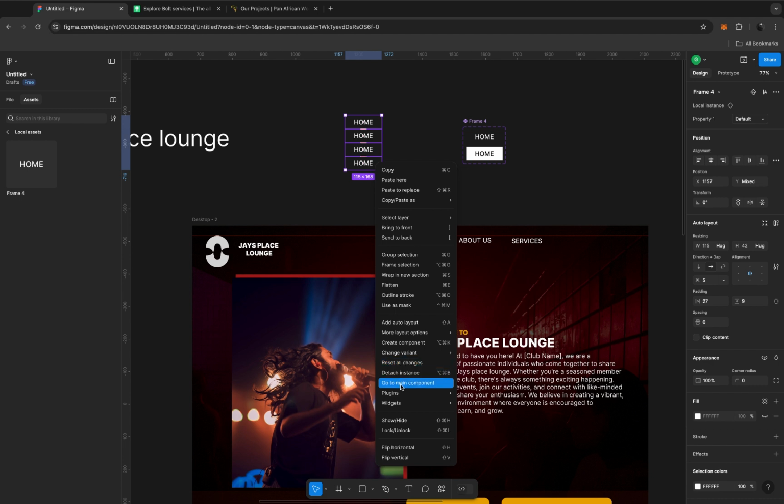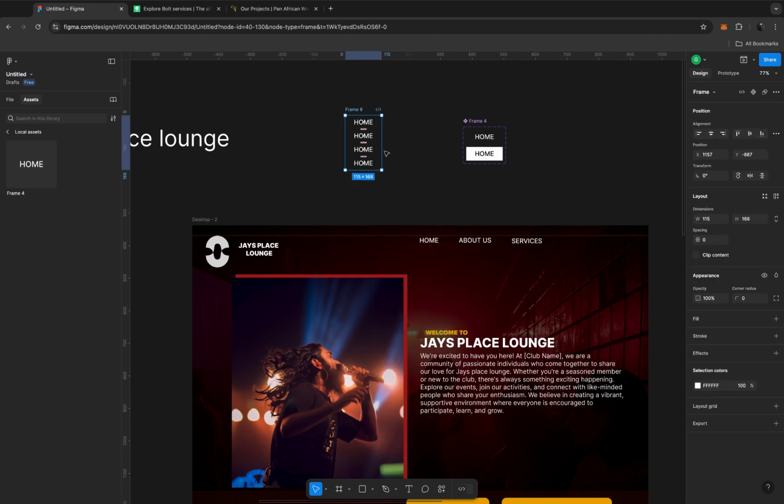Where is make frame? Okay, frame selection. So I'm going to left click on that. All right, so I have a frame now. I want to edit these guys.